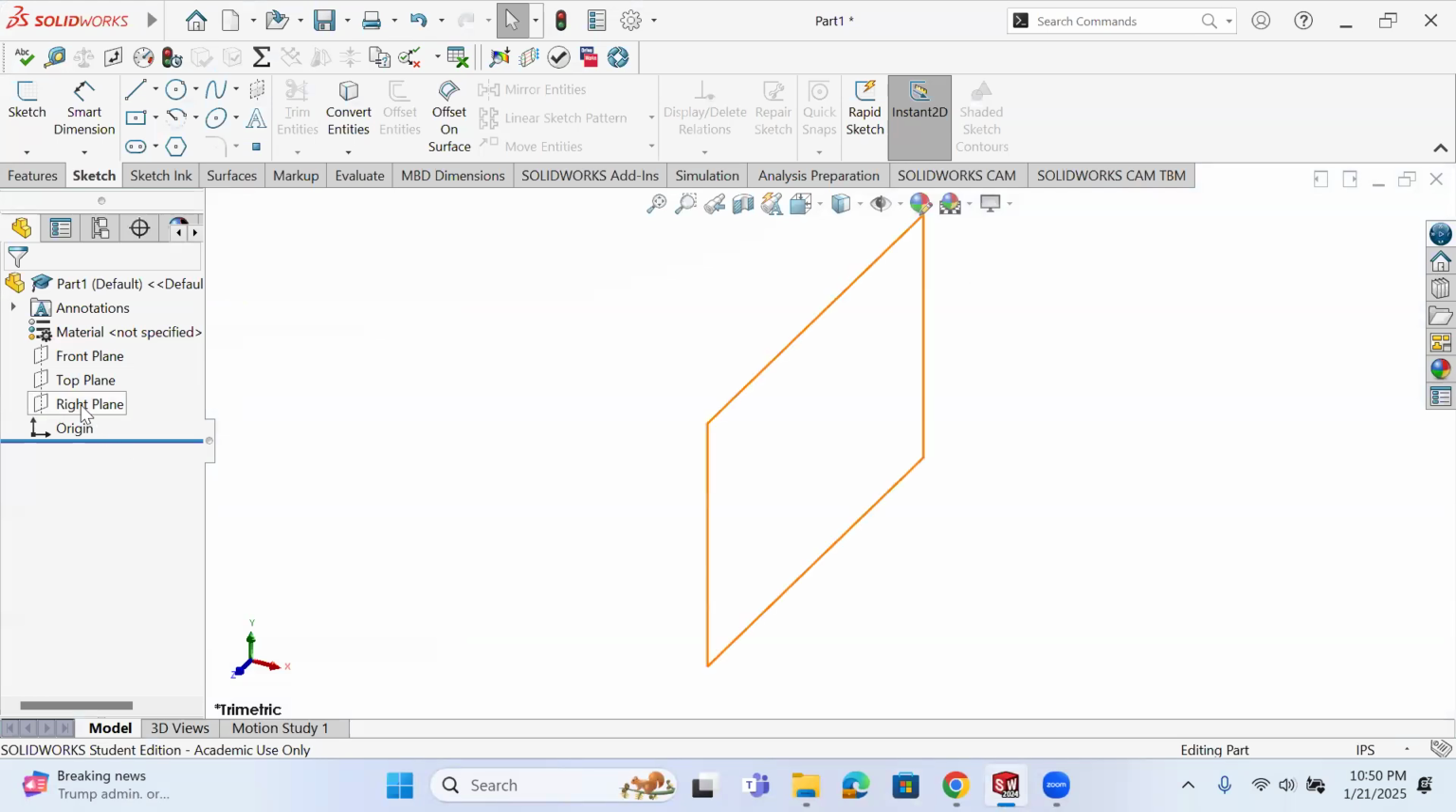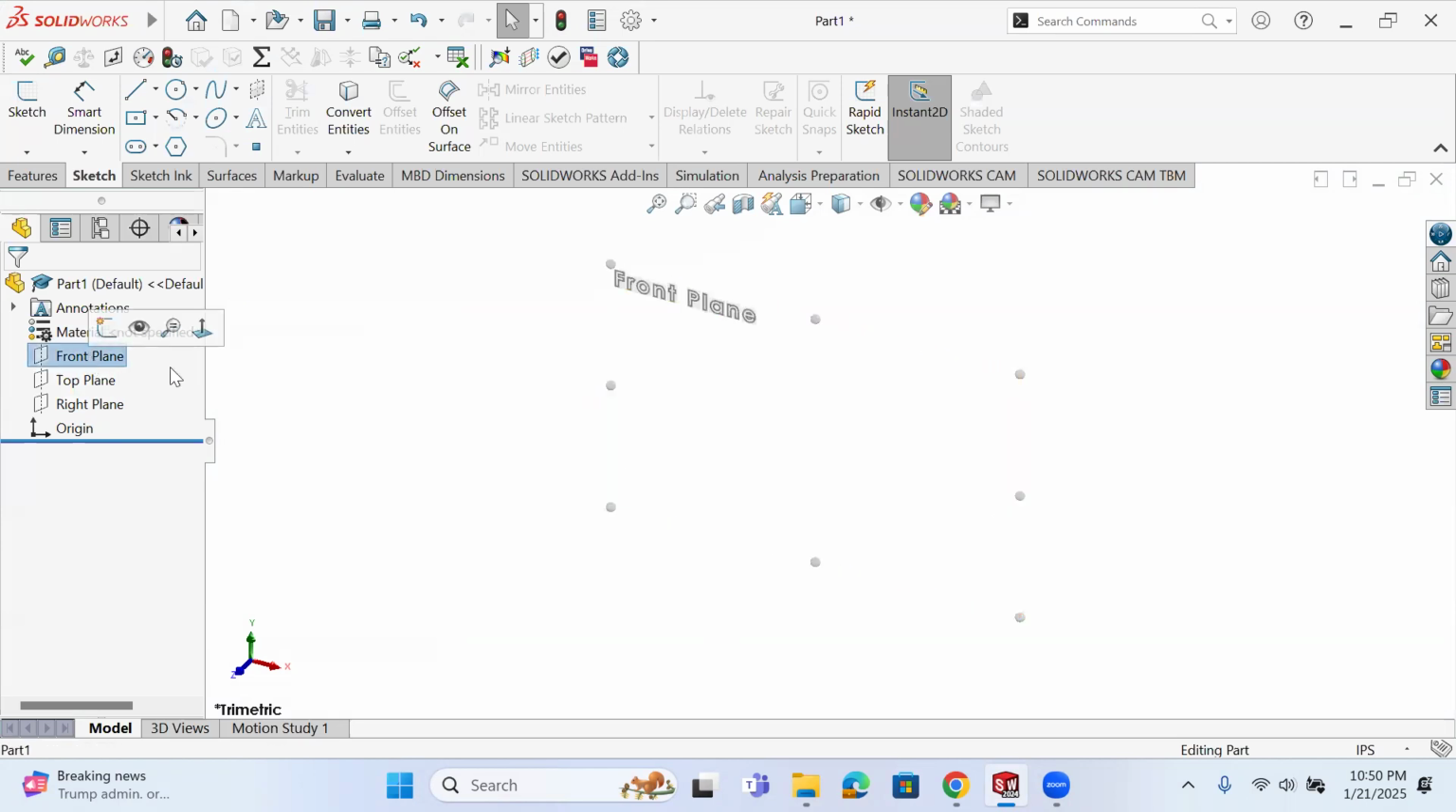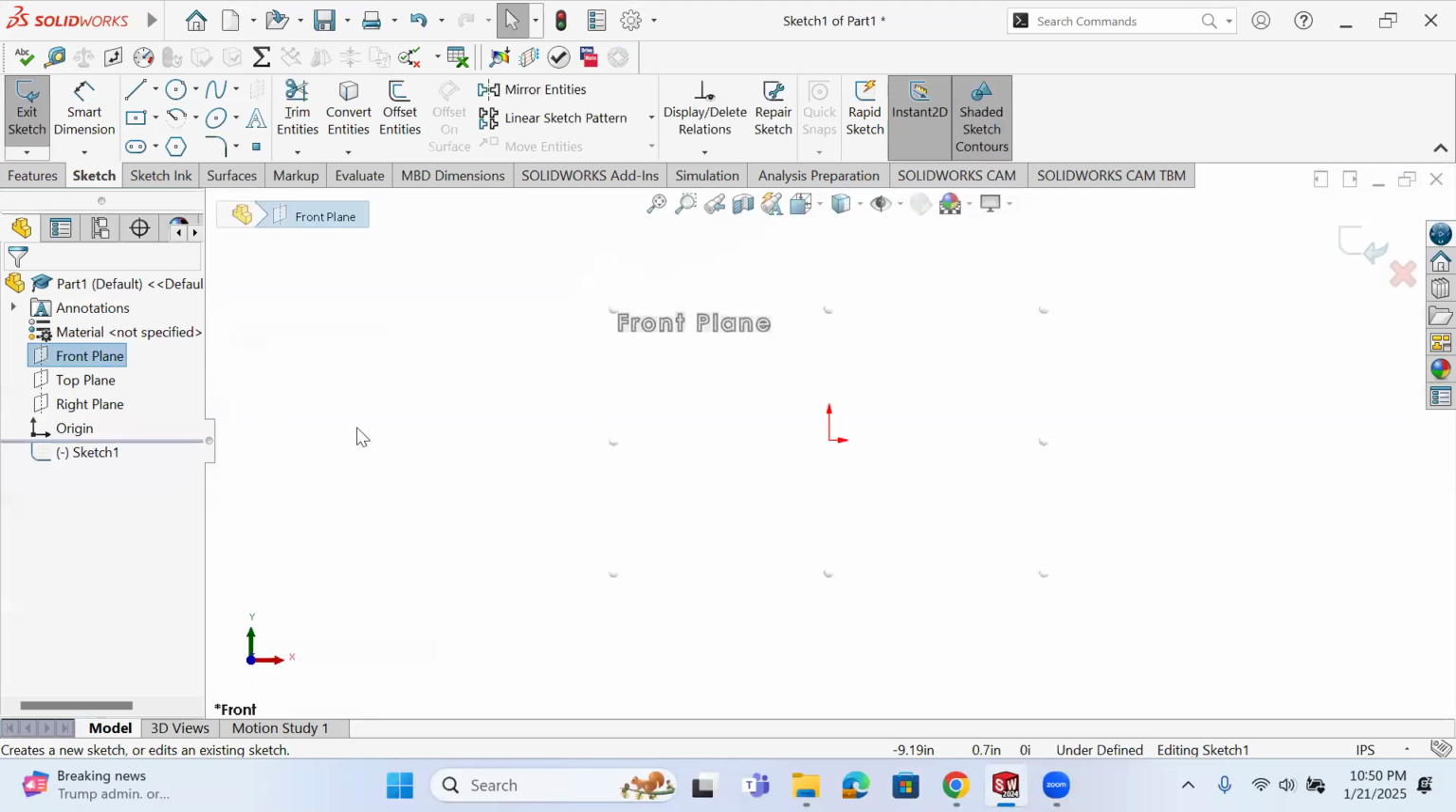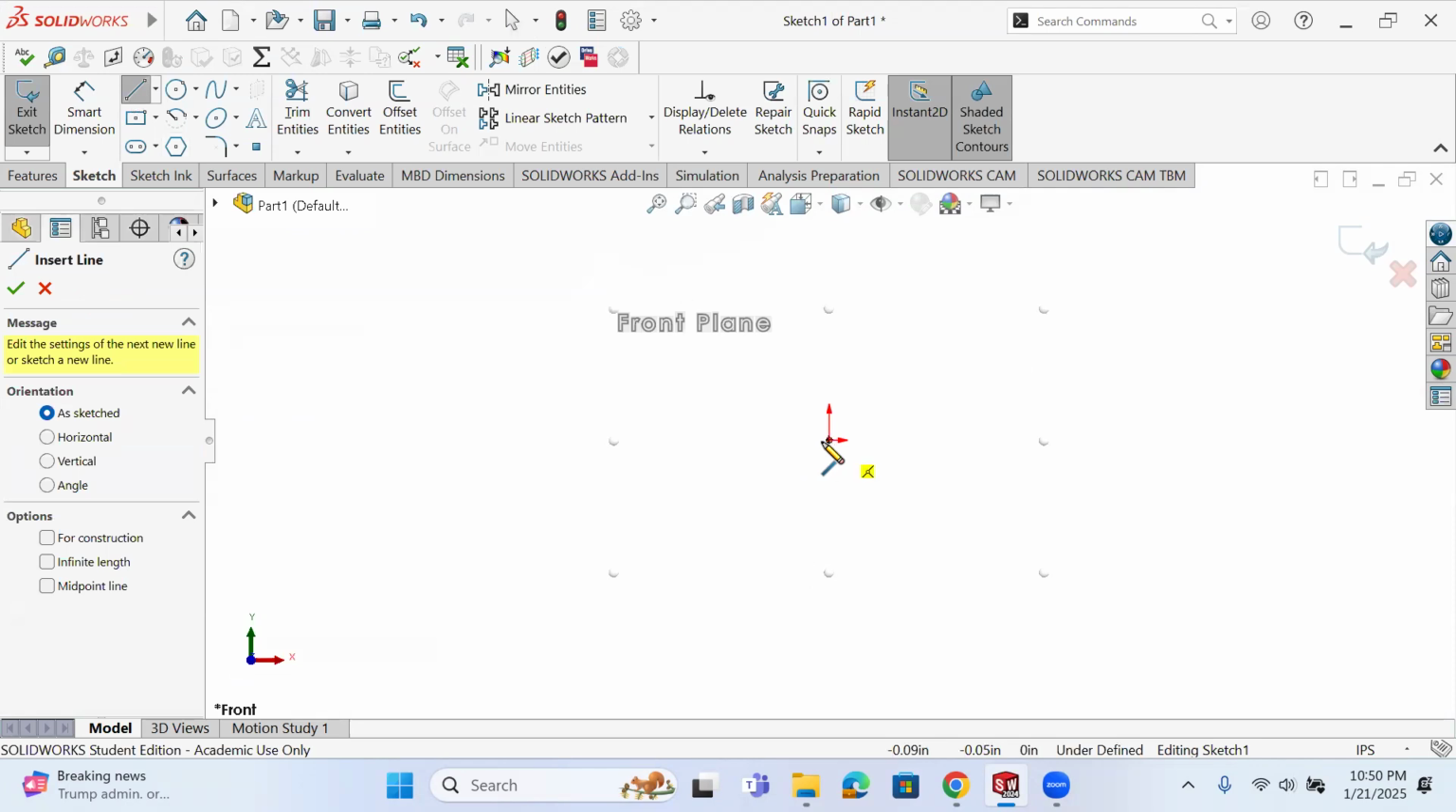Make it easier to see. As I told you earlier, I will start with the front plane, and then I will start drawing. I will go from the origin, and then I draw the shape.